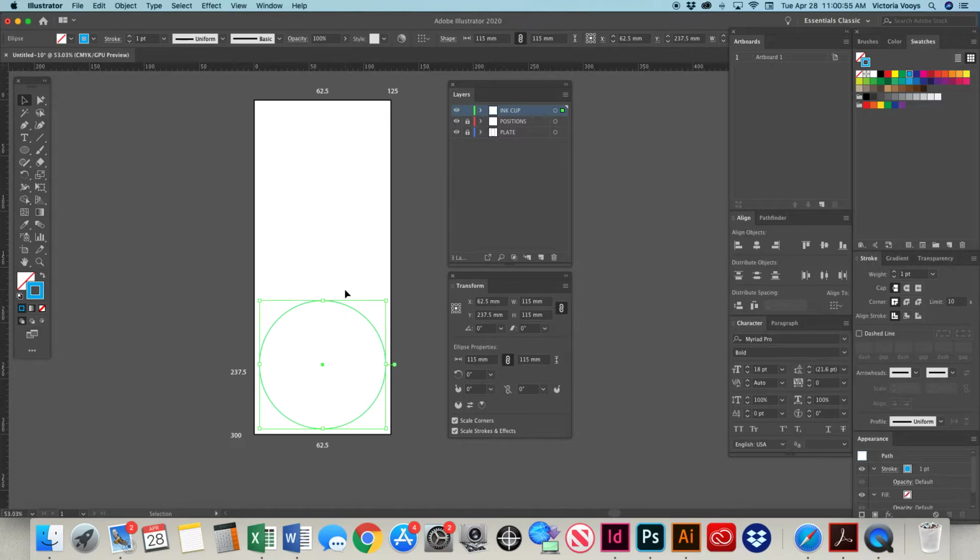So this ink cup is in the home position on the plate, and this center position of the ink cup is where we're going to align the artwork. So we can lock this ink cup layer, add a new layer, and this is where our artwork is going to go.